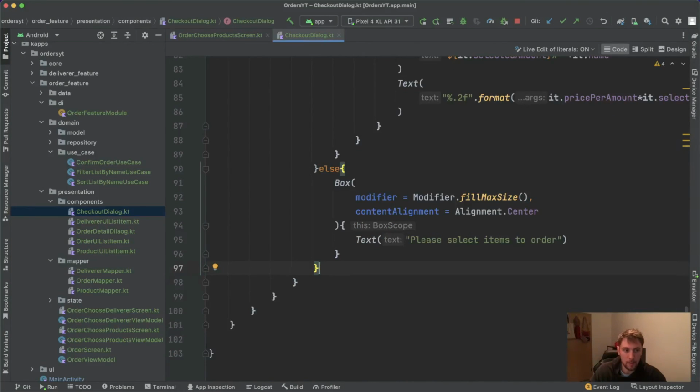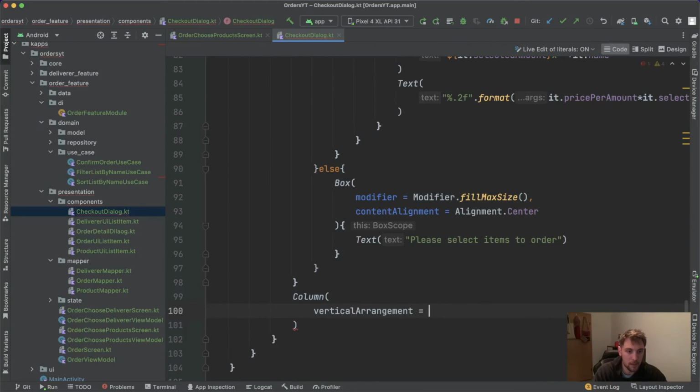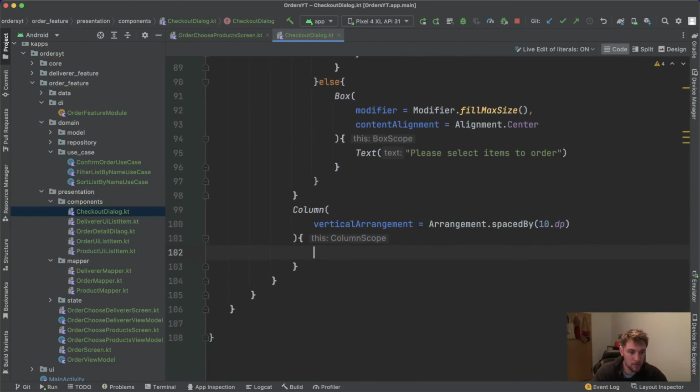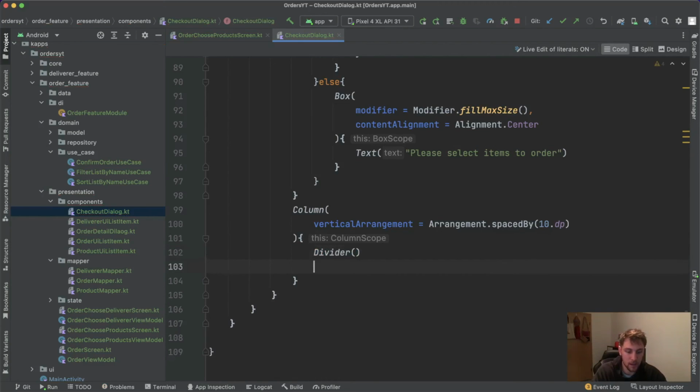Below this else parentheses, we will take this parentheses, and on the line of this parentheses, we will define another column. The vertical arrangement will be arrangement.spaced by 10.dp. Then we will open the column scope. We will have a divider. This is for the bottom section of our checkout view, of our checkout dialog. The divider won't take any arguments.